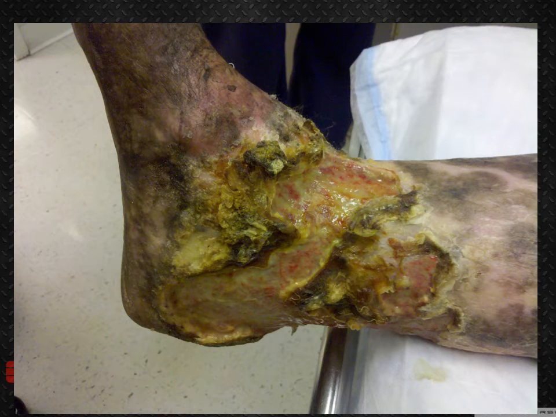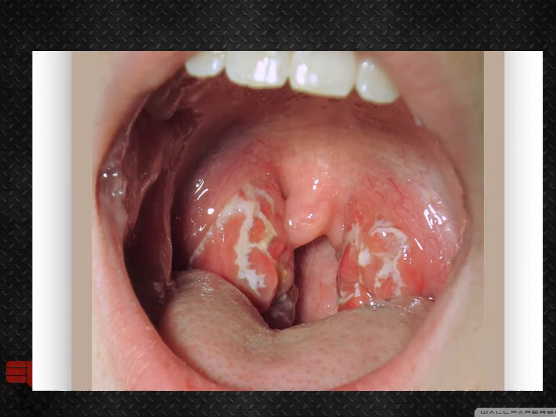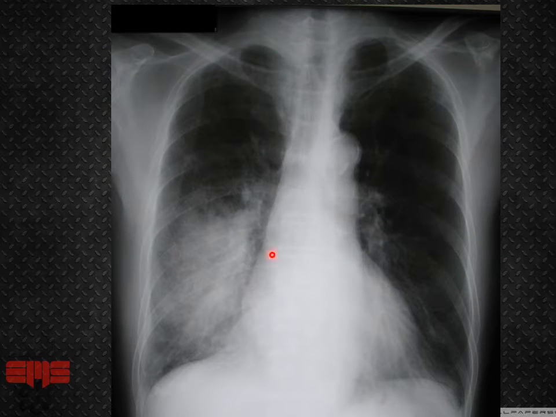Another skin infection here, pretty gnarly skin infected leg here, strep throat. And over here, you can't really see this well, but this is a pneumonia. So just a few examples of bacterial infections.